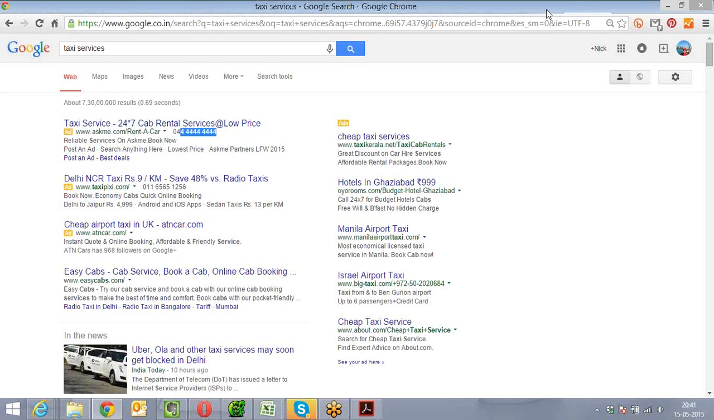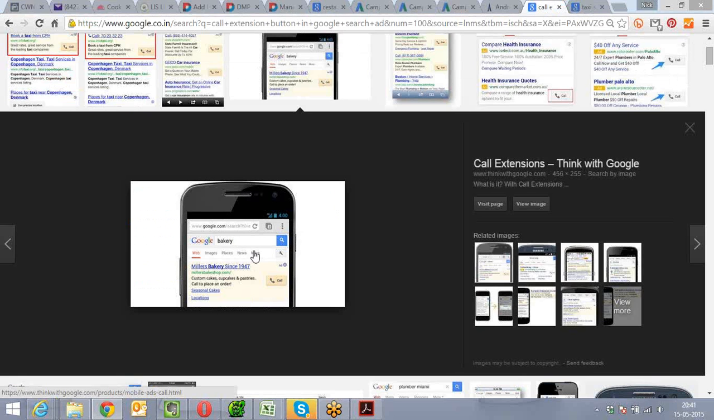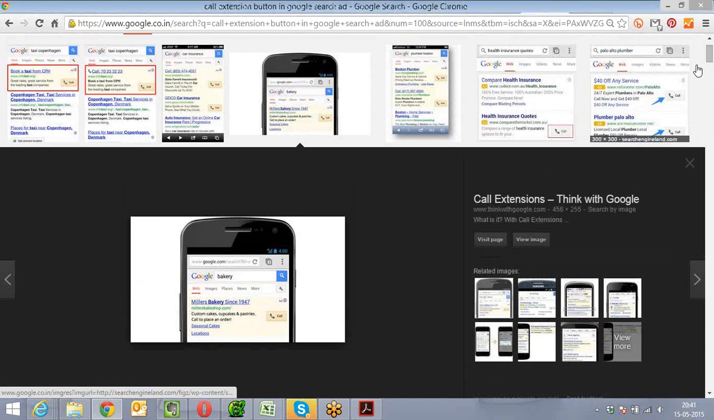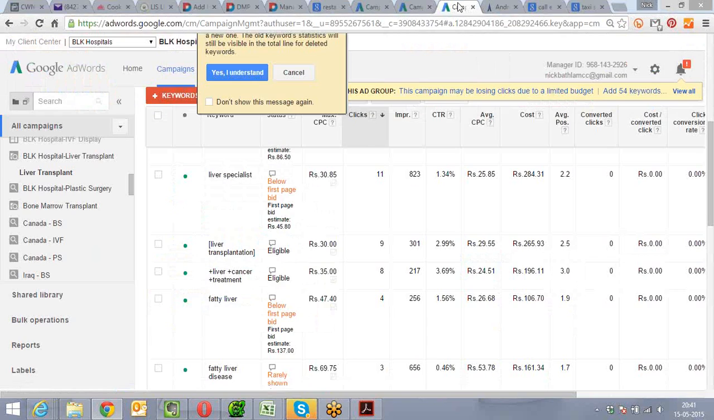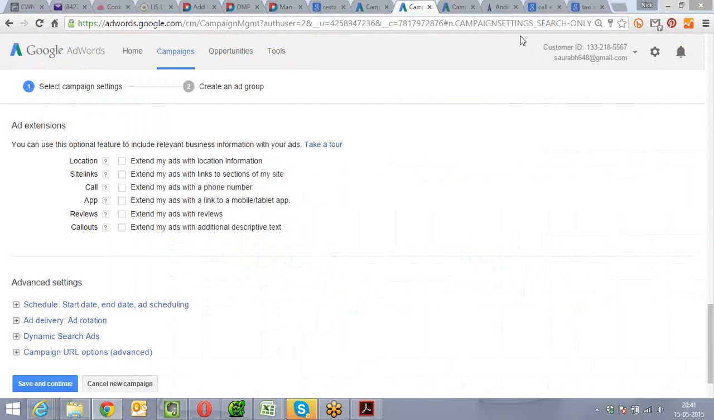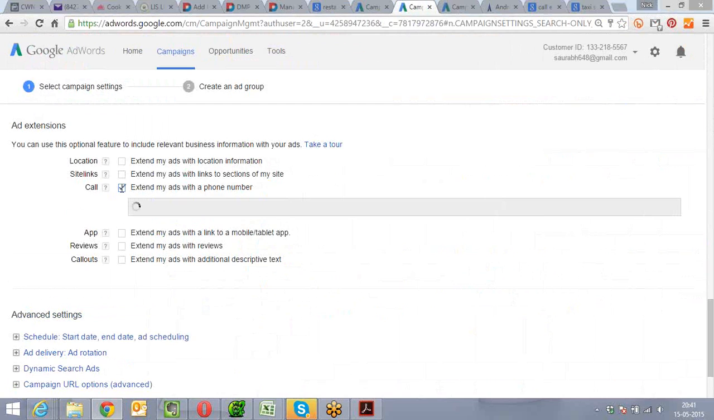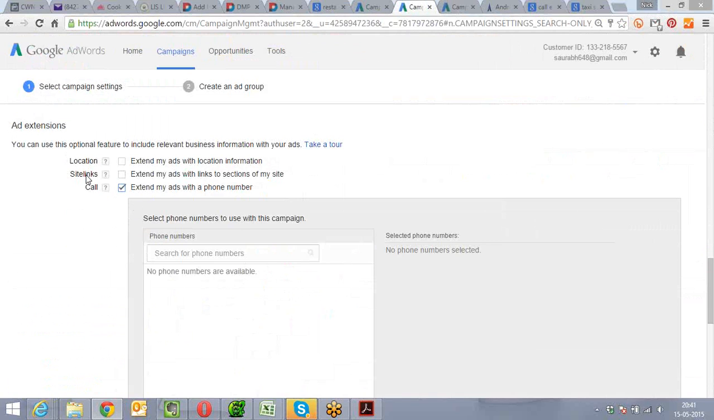The way it looks on a mobile phone is like this. This is a perfect example of what appears these days, the call button. You click on this call button and the phone gets connected. You're giving an extra feature to your end customer. I can create a call extension for my client. I can click on call extension. This is called an ad extension. I can do it in a similar fashion for location and all that.